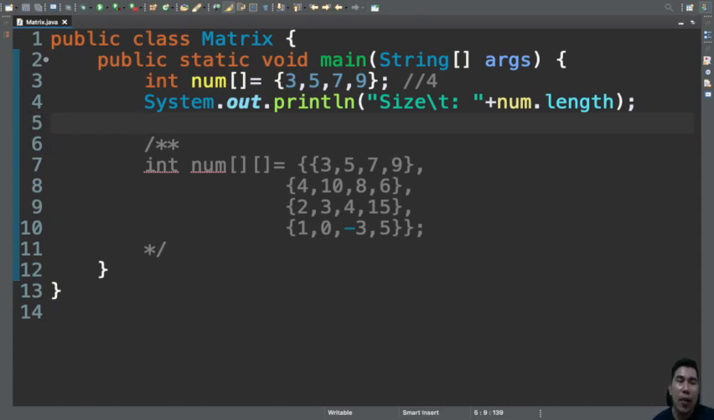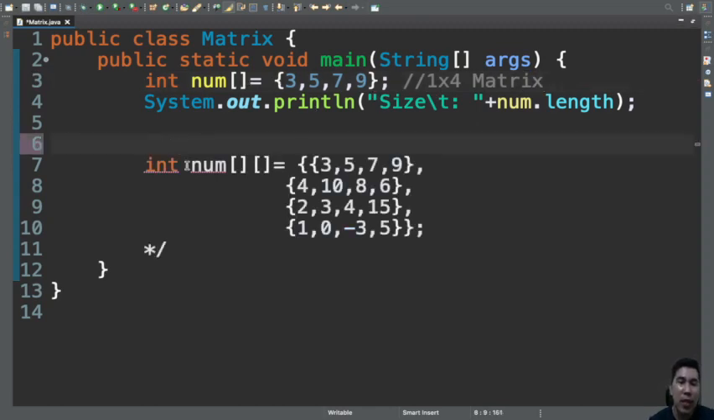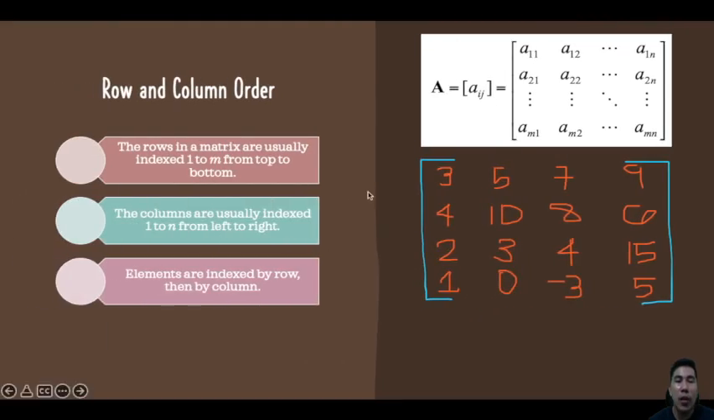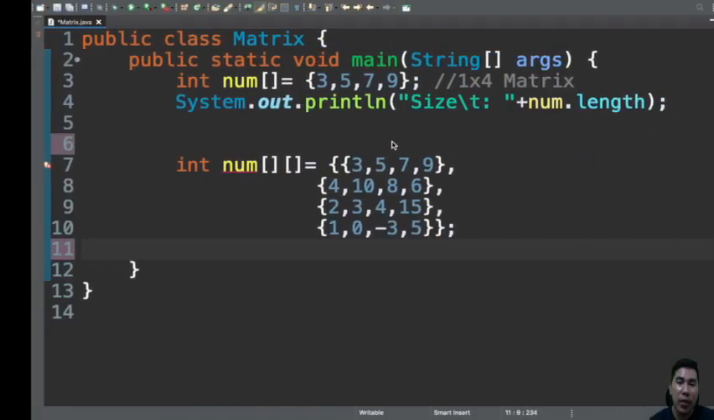So that's the basic idea of an array. Or a matrix, this is a 3 by 1. No, this is 4 by 1. No, this is 1 by 4. Sorry, this is a 1 by 4 matrix. Okay, so this is a 1 by 4 matrix, and as you can see here, based on our example given from our PowerPoint earlier.